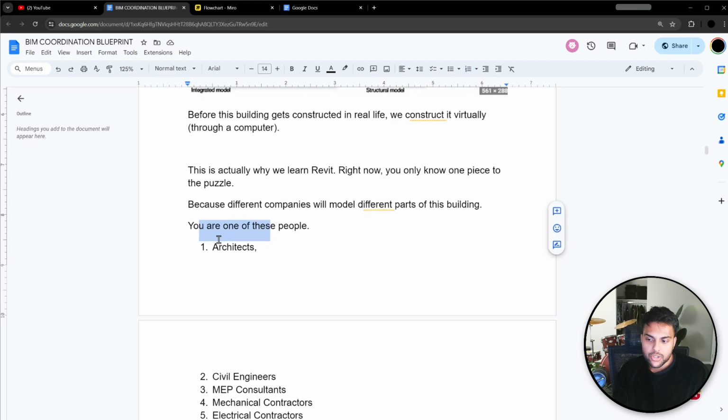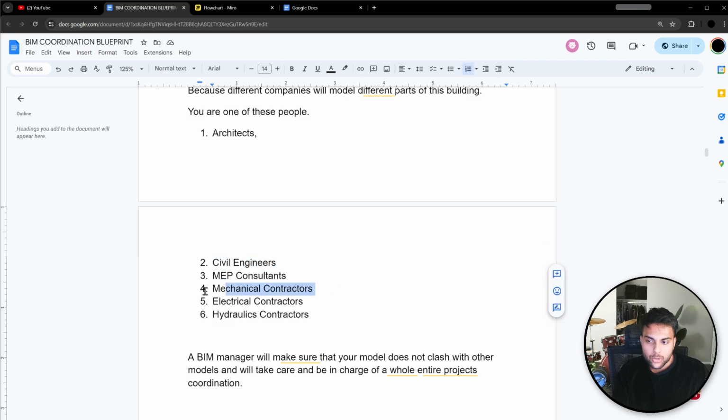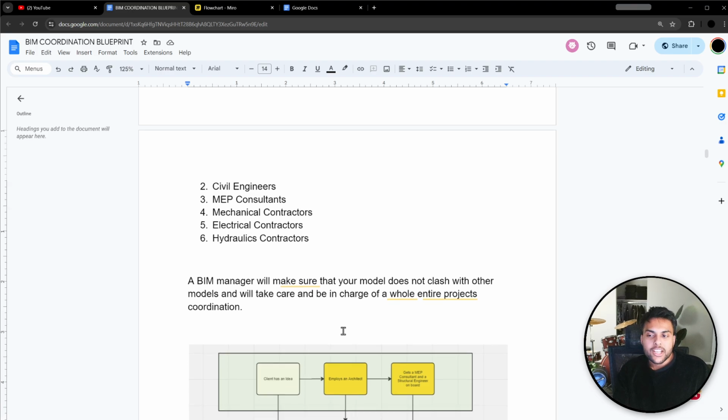So you have architects, you have civil engineers, you have MEP consultants, mechanical contractors, electrical contractors, hydraulics contractors. And so what does the BIM manager do? The BIM manager will make sure your model does not clash with other models and will take care of and be in charge of a whole entire project's coordination.